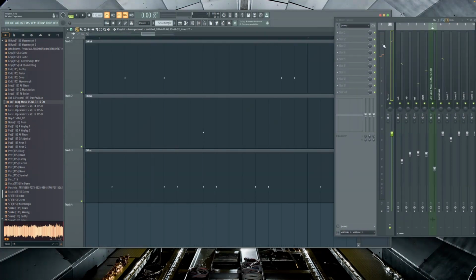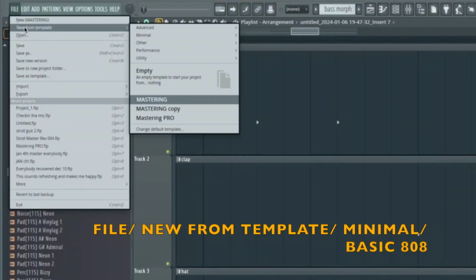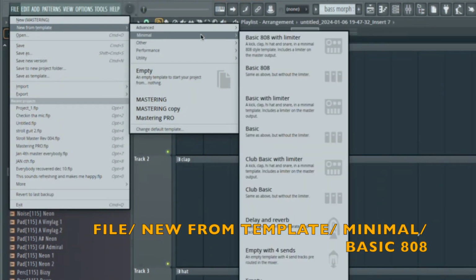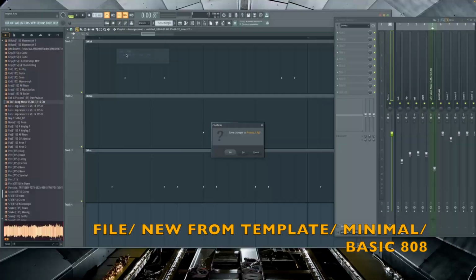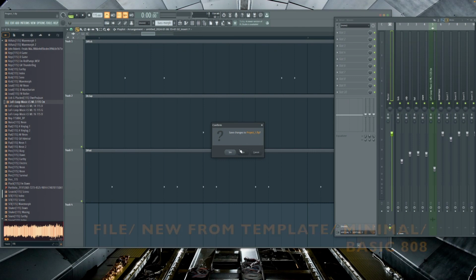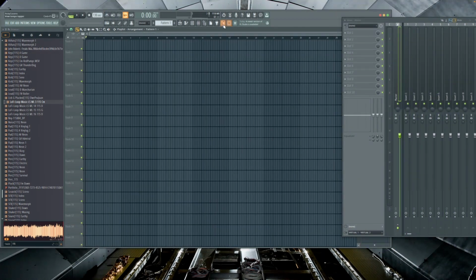All right, the first thing you're going to do here is open up a new project, okay? So you're going to go to File. Once you open up FL Studio, click File, go to Minimal, Basic 808, No Limiter, okay? We're not saving that project. We're going to start by just getting a basic intro here.